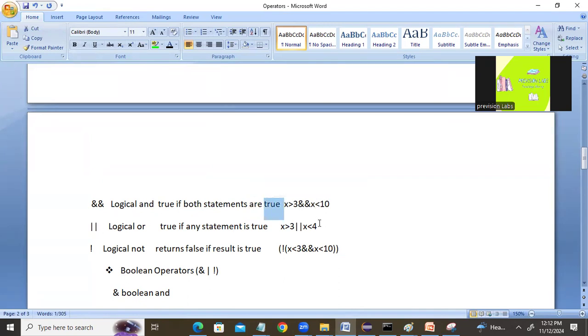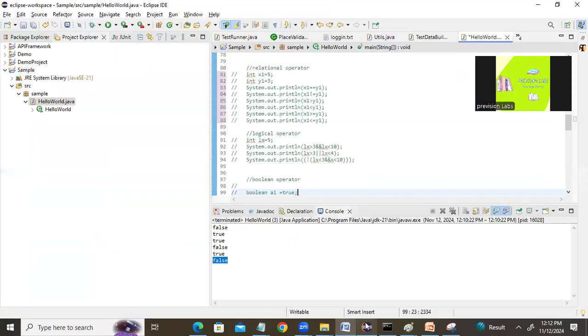And for logical or, if any one of the two statements is correct or true, then the output will be true. And similarly, logical not is vice versa. If the statement is true, it will become false. If it is false, it will become true, like this. And if I quickly take this example, you'll get to know.